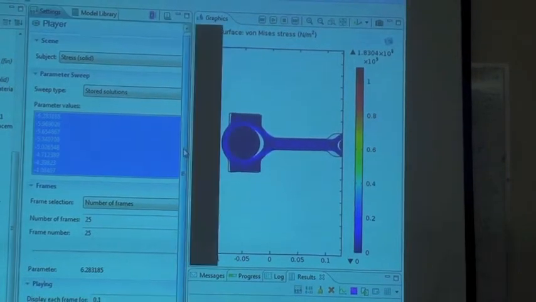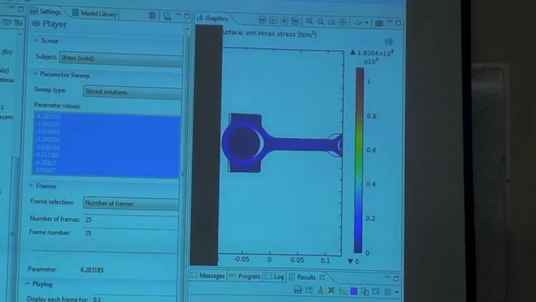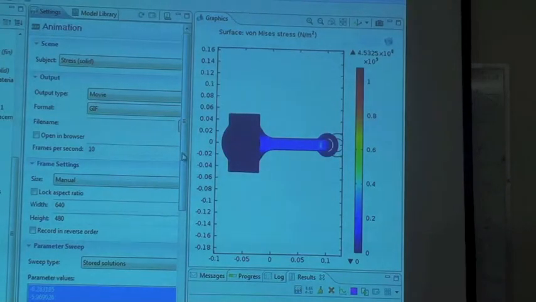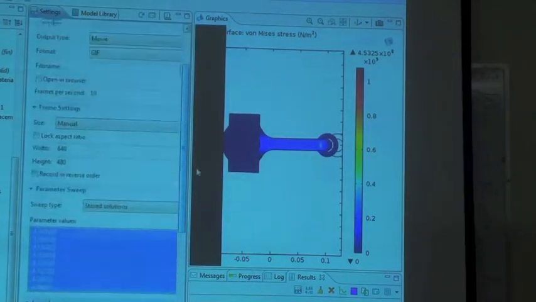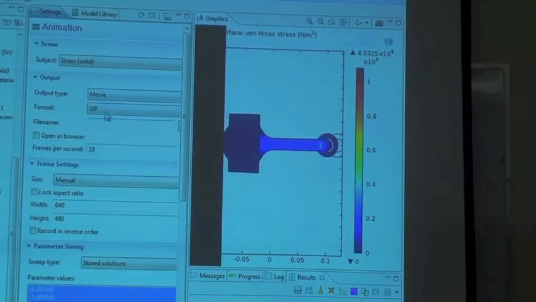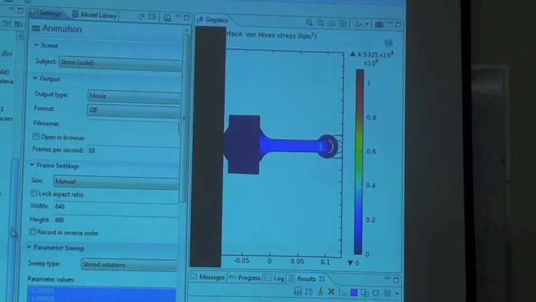Good. So you can do that, or in the animation settings you can actually save it as a file, under the advanced options or something like that. You can save it as a GIF movie file or something.